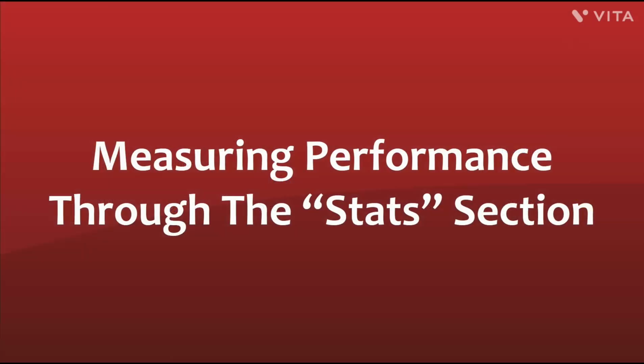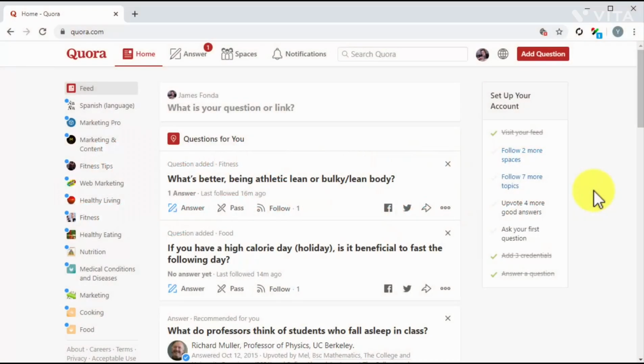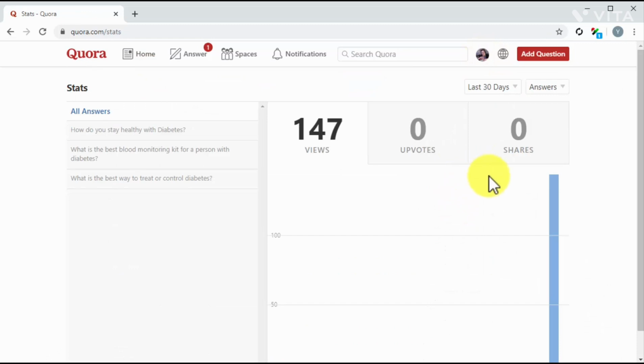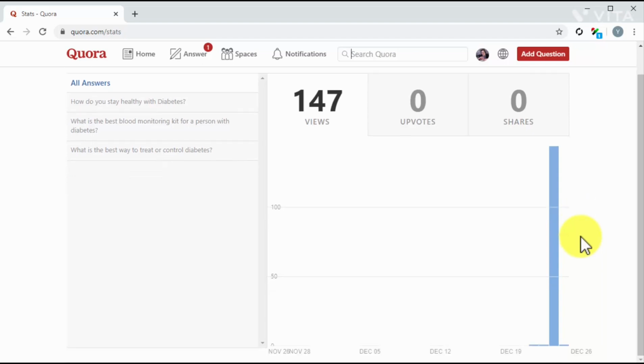Measuring performance through the stats section. To access your Quora stats, go to your account dashboard and click on the profile icon. Next, click on the stats option from the menu. This will take you to the stats page, where you will find an overview of your performance on the platform. Here you will see a graph that shows you the number of views, upvotes, and shares that you have gotten in all answers first. You can check stats for individual answers by clicking on the title of a question you have answered, which you can find under All Answers.